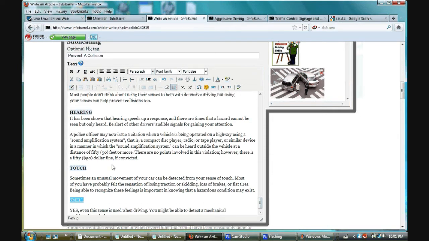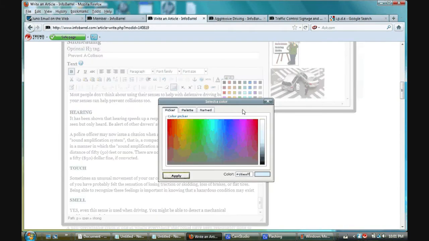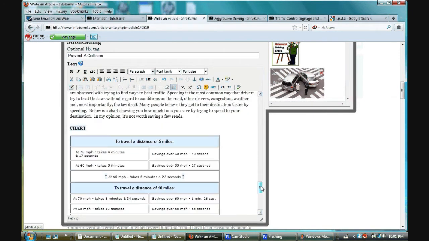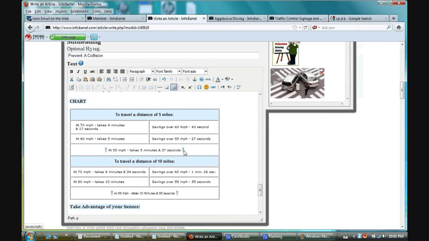I'm going to highlight this. I want to bold it. Make that baby blue. If you click here, you get to choose colors, and then you could choose more colors. Create a unique color for yourself. In the short video following, I will show you how to add special characters, like I added these arrows, and I'll show you how to do the chart.